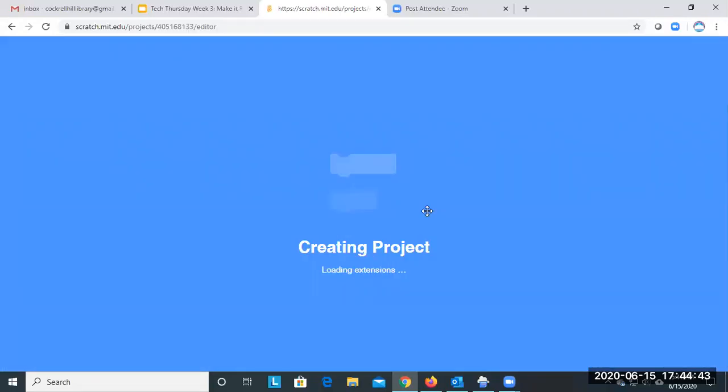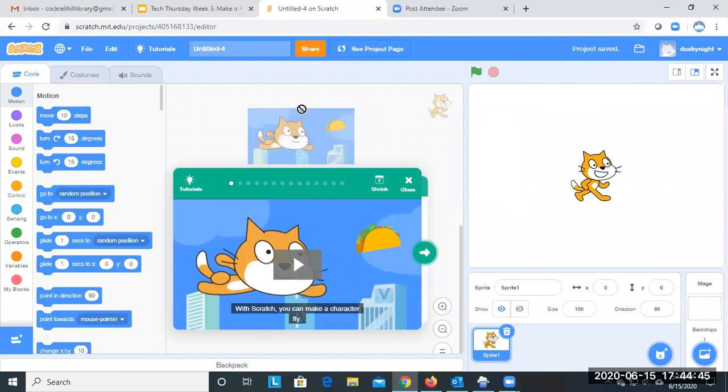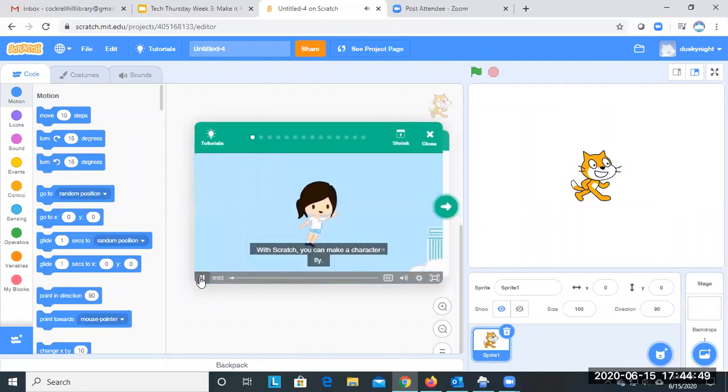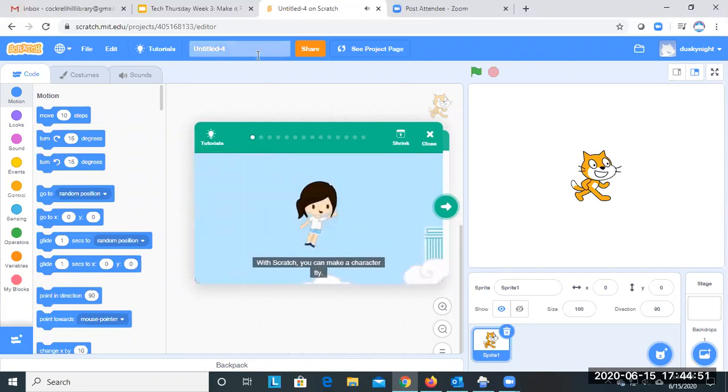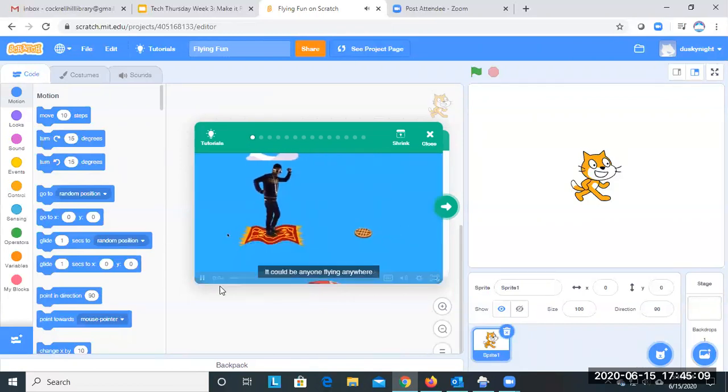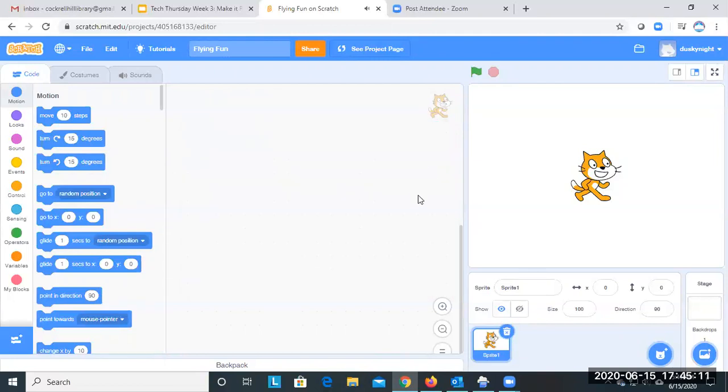Now it's going to come up creating a project. It's going to come up with a little video here that you can play as well, and that will show you exactly what you need to do. Up here, you can title it whatever you want, so it will save it for your account. So like I said, you can always watch this video if you need some help on how to do it. If you don't need it, you close it.